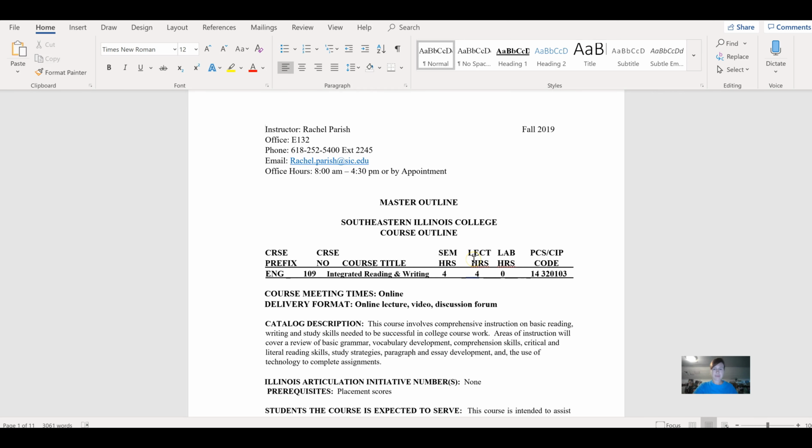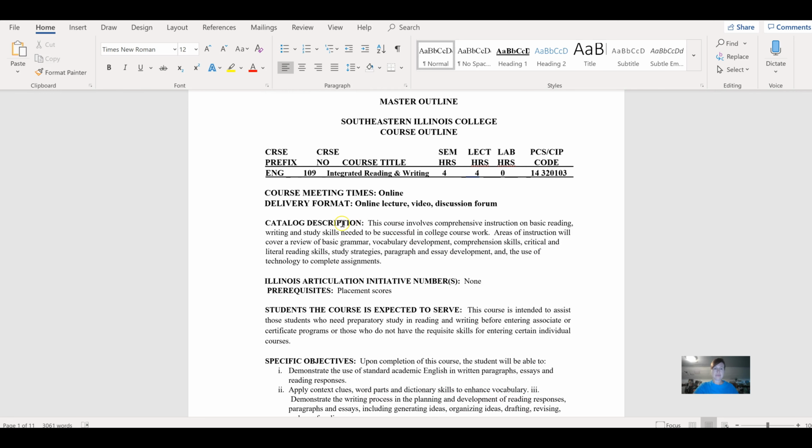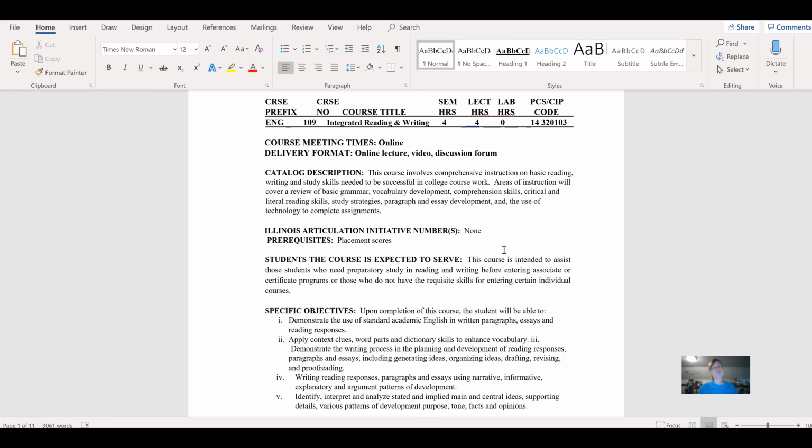So, as far as this class goes, this is a prerequisite for English 121, or it also can be a co-requisite. So depending on your placement scores for college, you may be taking this class before English 121 as a prerequisite, or you may have to take this class at the same time as English 121.